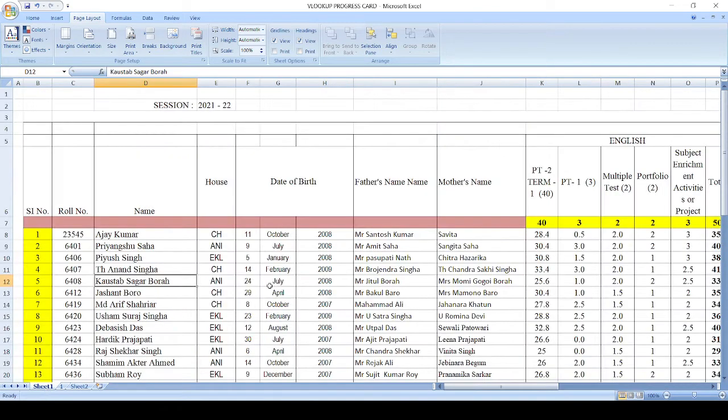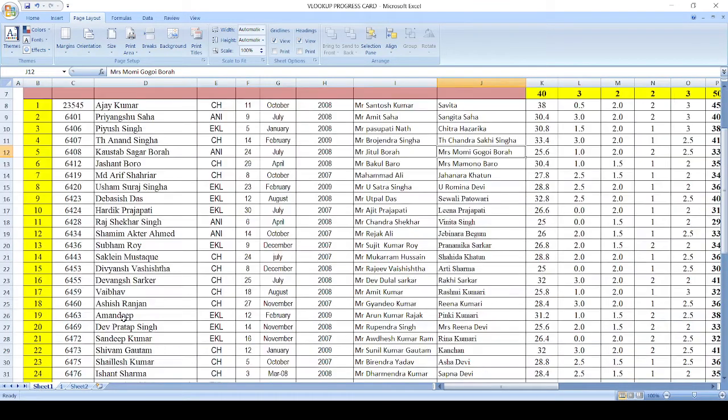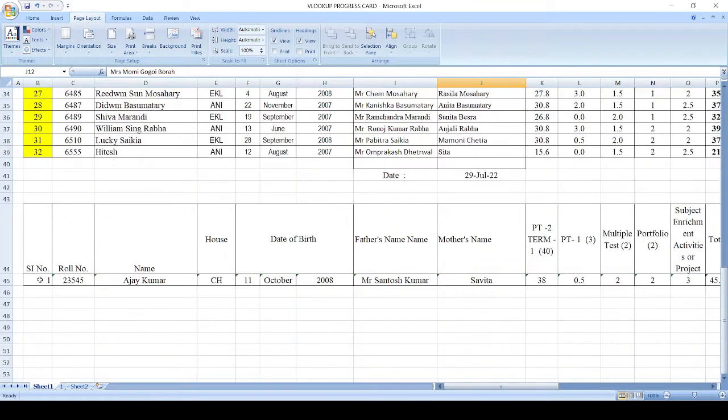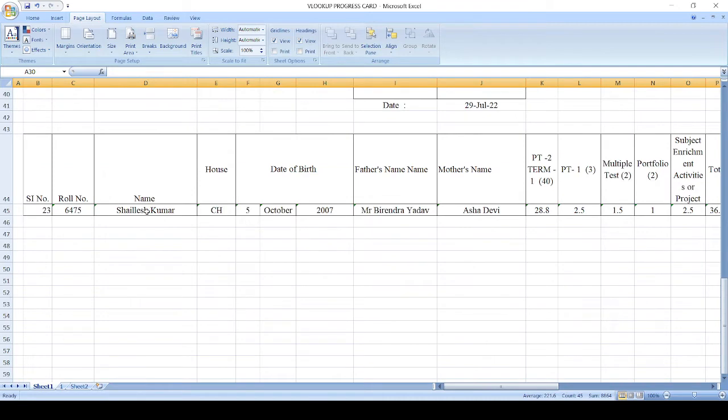Now if you want to change the marks, say this is out of 40, if you give him 38, it will automatically come. It will show this. This is coming 38. Everything will be checked. Now this is for one student. Here you can change this serial number 1. Up to 32 is there, so you will get the progress card available up to 32. If I write 23, everything will be changed. 23 means the student on serial number 23, Shailesh Kumar. Automatically it is coming here.